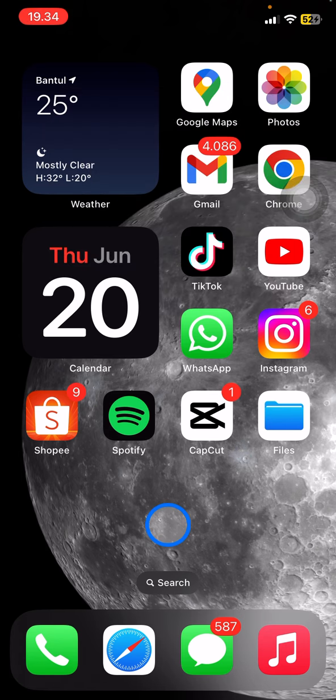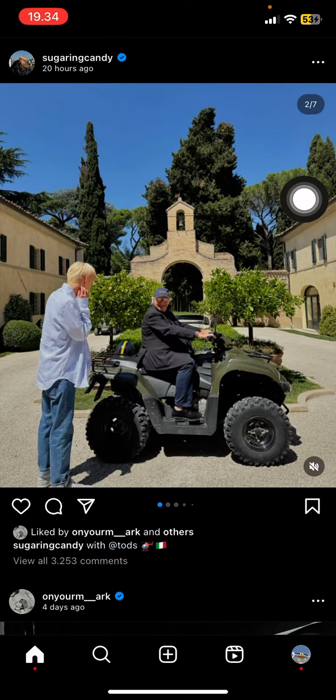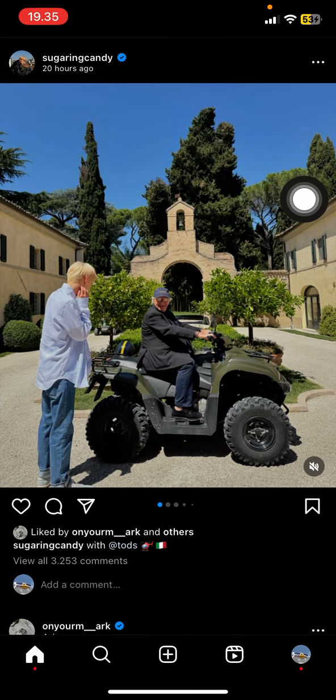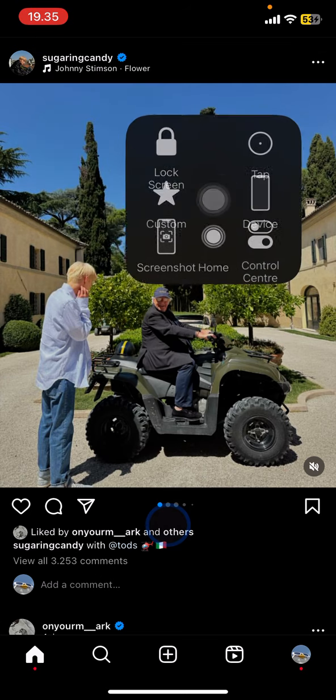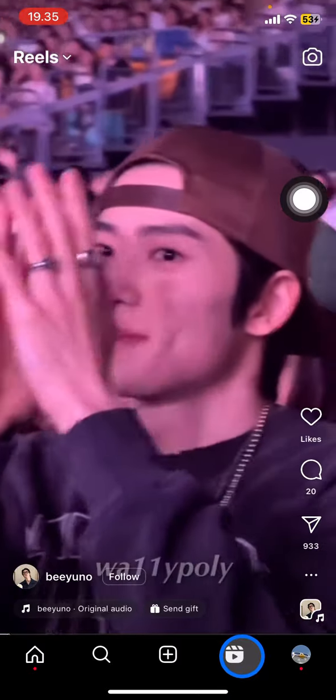Now you just need to open your Instagram application, and don't forget to log in with your account. The next thing you need to do is go find the reels. There could be two ways to find the reels. You can tap into Explore, or you can right away tap into the Reels section.